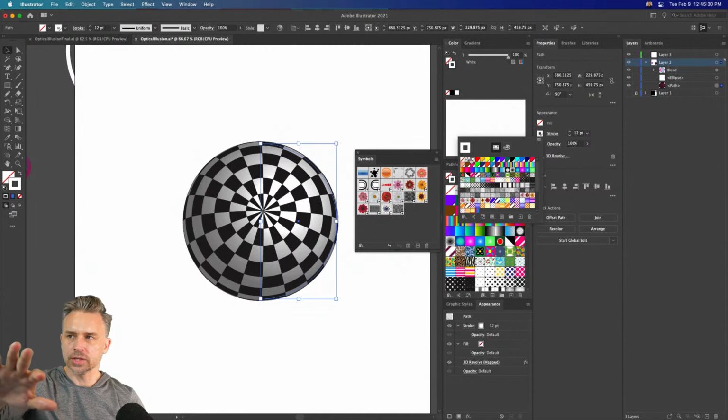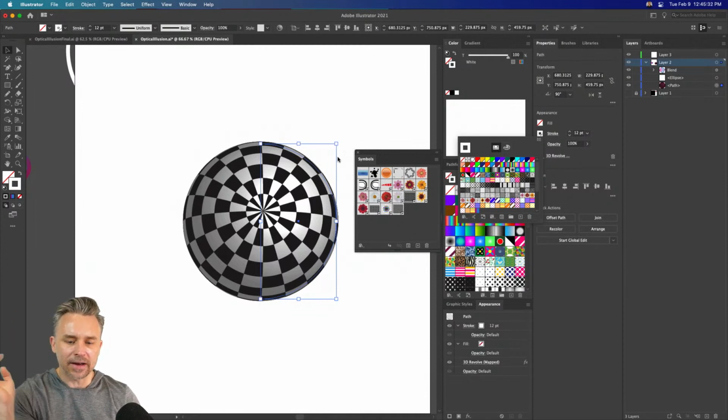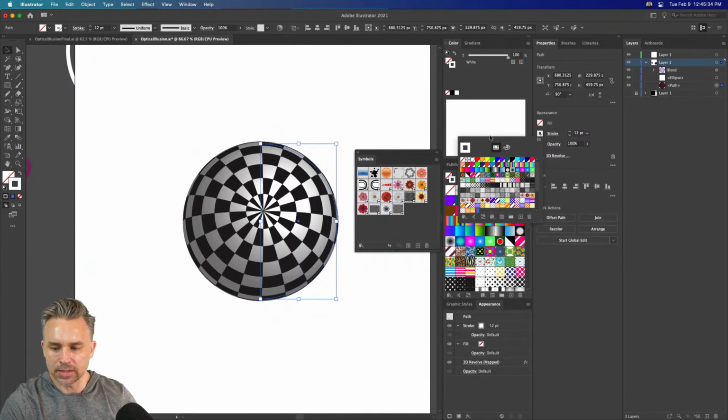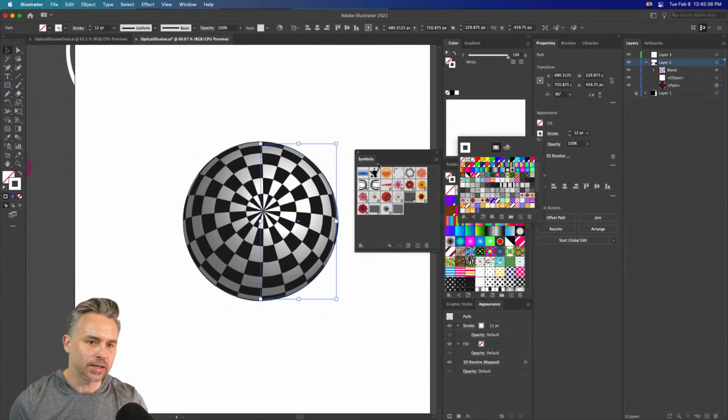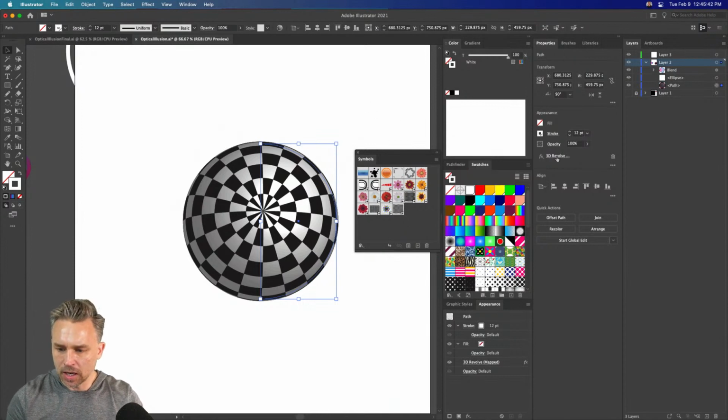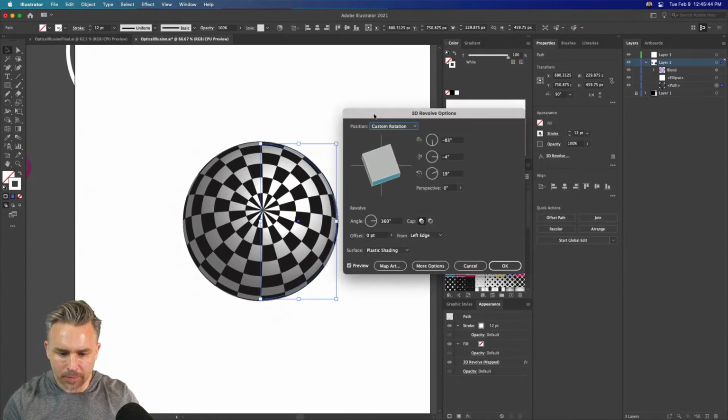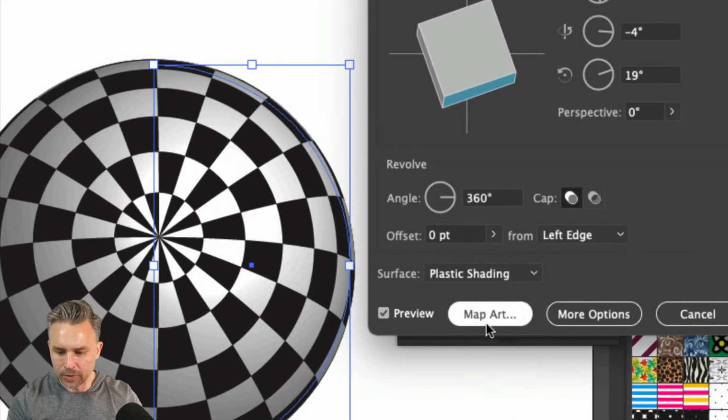Of course, it still doesn't have that flat look that I want. I want this to have a flat look. Don't add that shading. Oh, I love map art, by the way. This is huge. We'll go to 3D Revolve. So we're back in here, right? And we've been mapping art. We mapped the checkers to it.